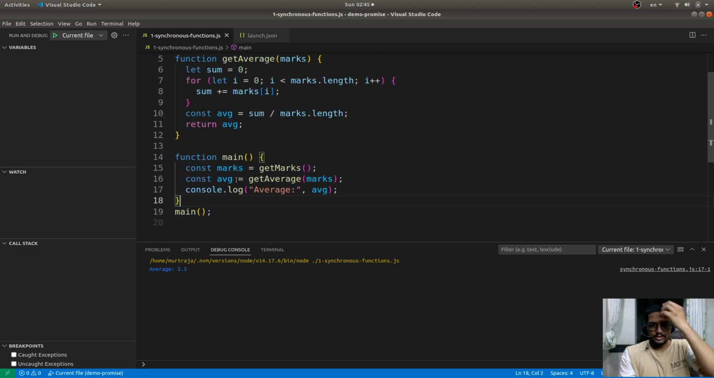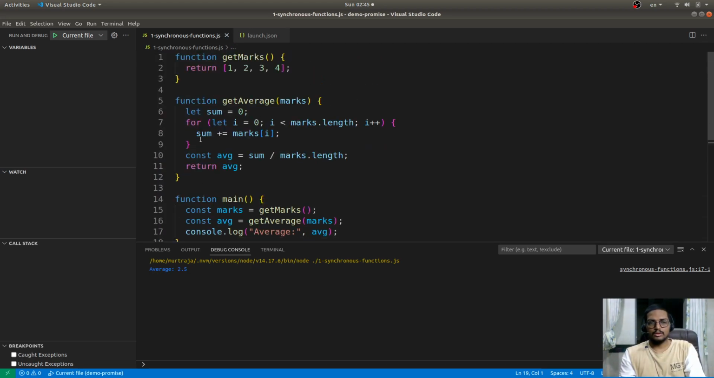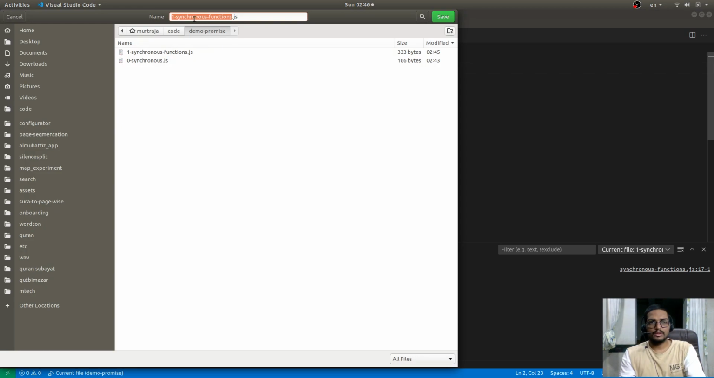Now, imagine a scenario where your marks is not available synchronously. Let's say that we are calling an API, and let's say after a 1 second timeout we are getting this result. So in that case, how will our code look? Let me save this file. Let me call this callback.